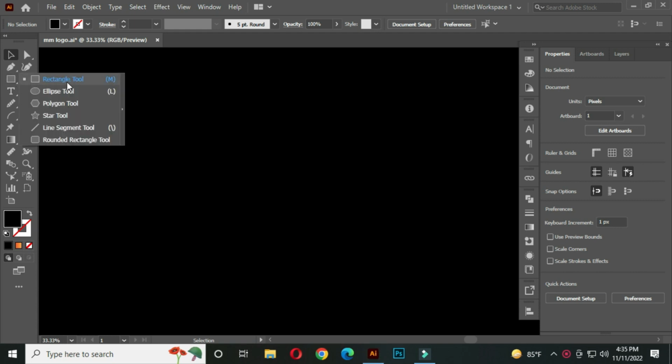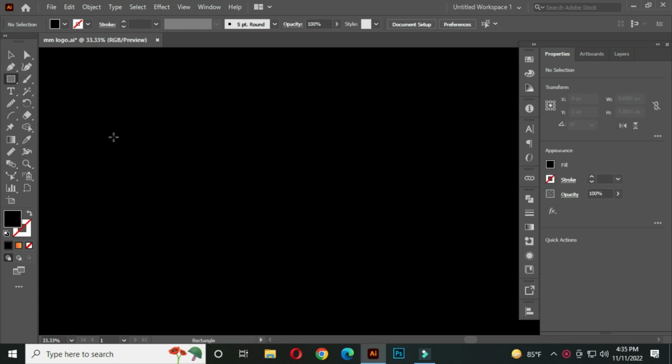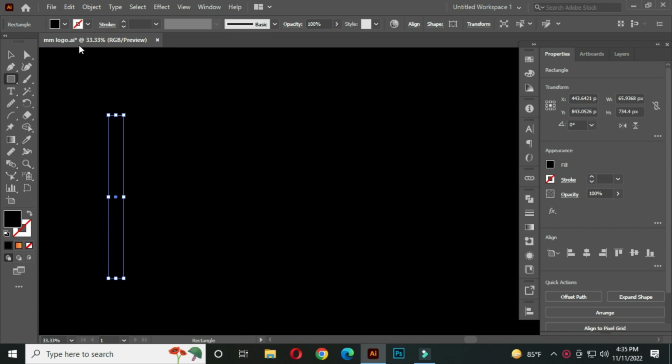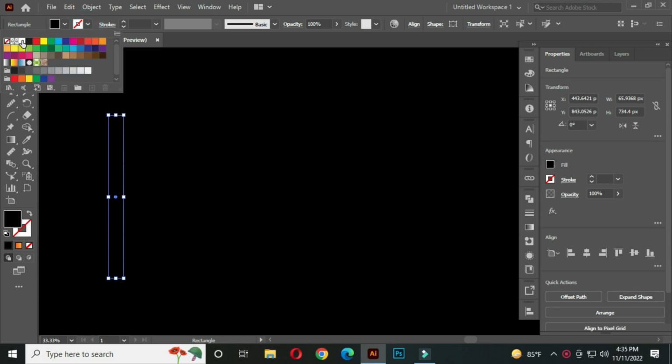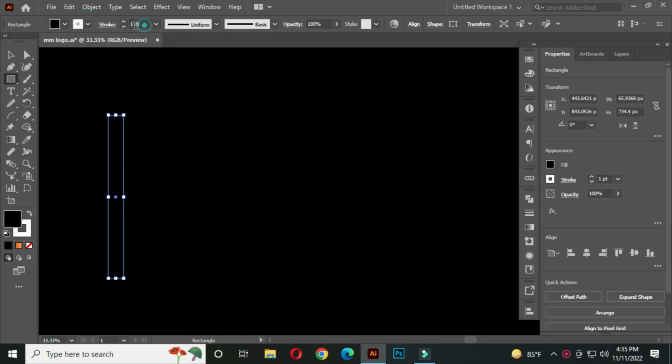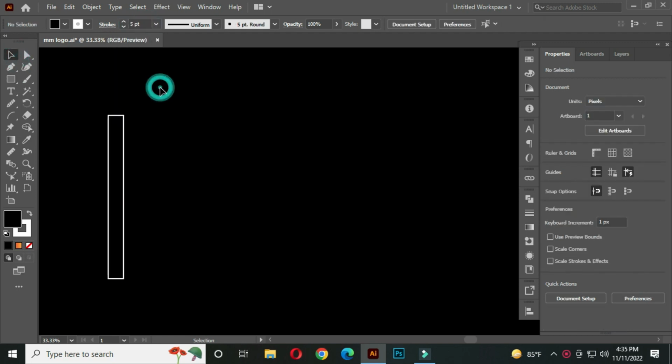Select the rectangle tool and draw a rectangle like this. Select a stroke color and take the stroke thinness around 5 point. OK.